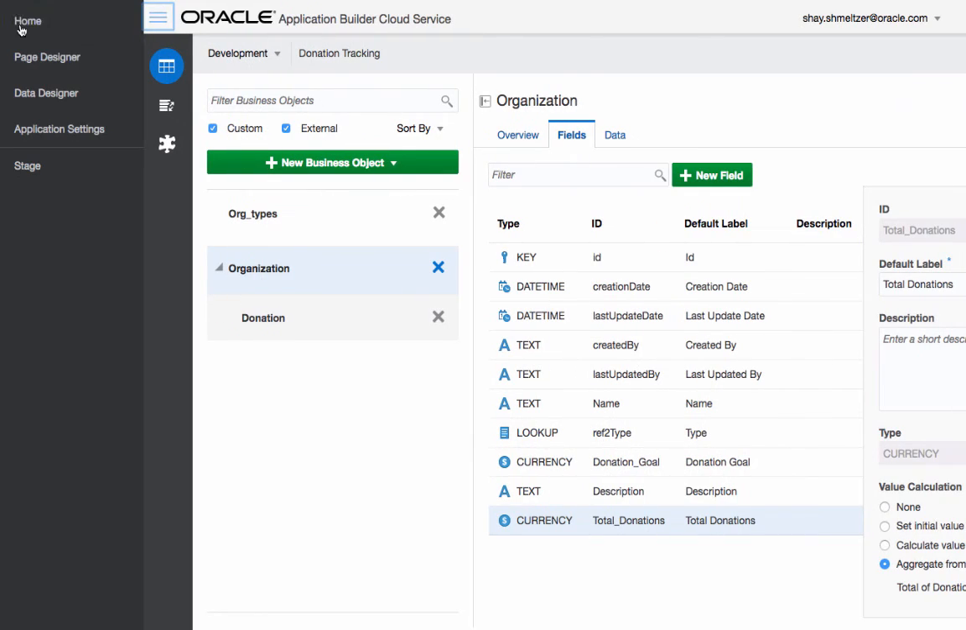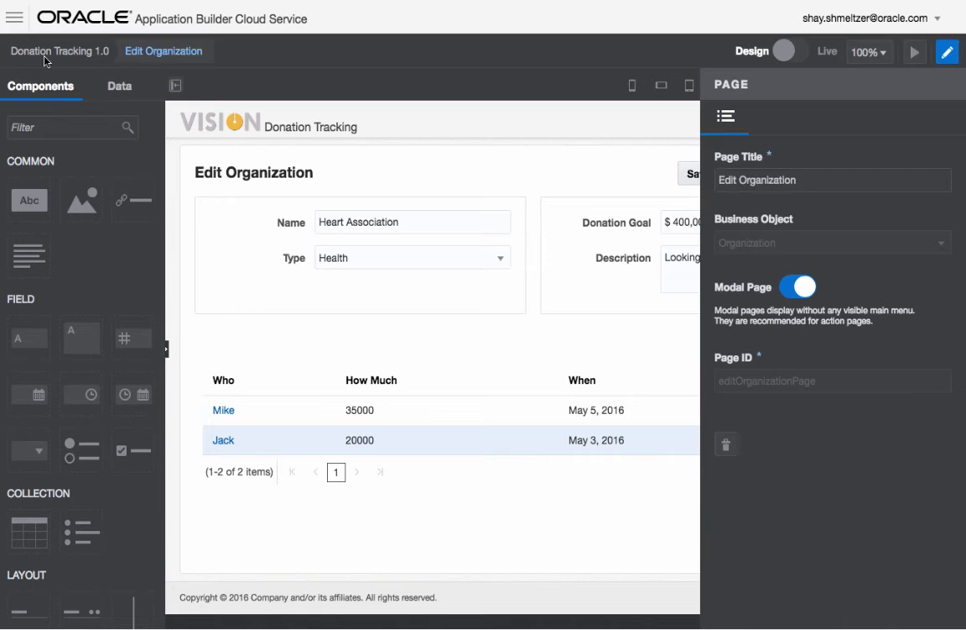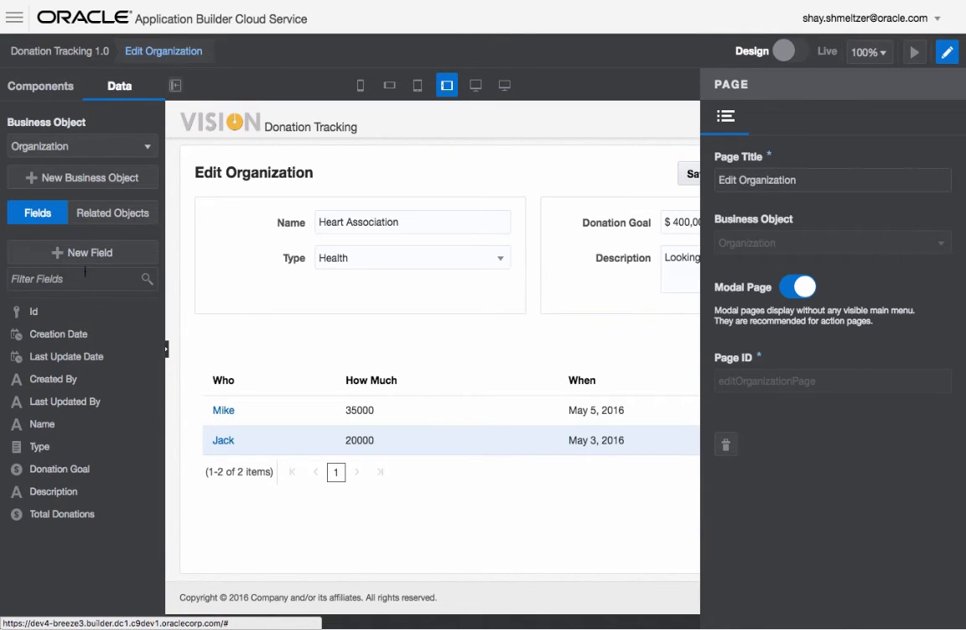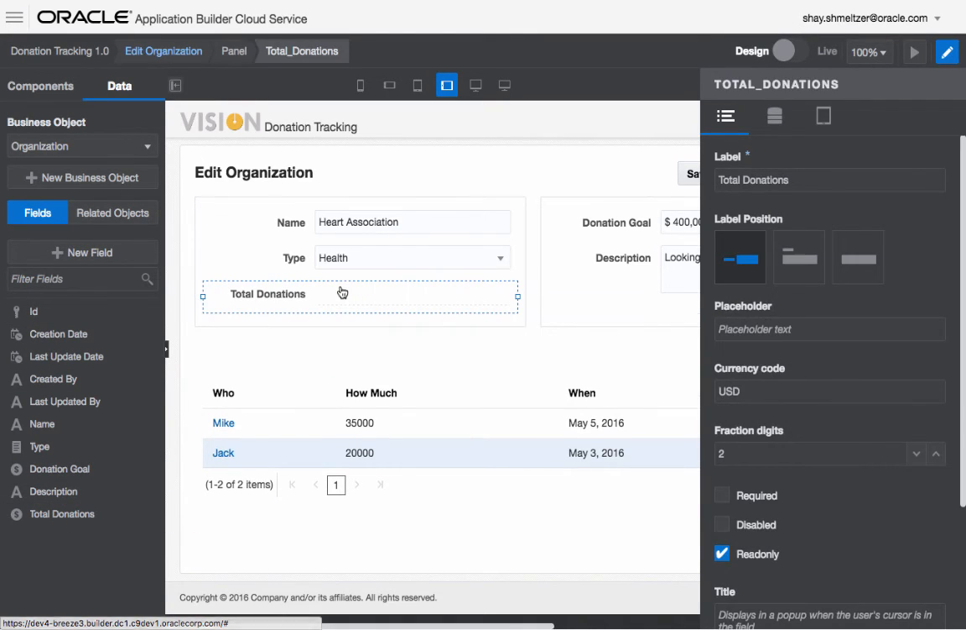We can add them to our user interface. So let's go back to the page designer through the menu, and we can add a field by clicking on the Data tab. We'll see the organization object that is already here and the new field over there, and we can just drag and drop it into our display like that. You can change properties for this field if you want to change the label, the title, things like that. You can easily do it from here.